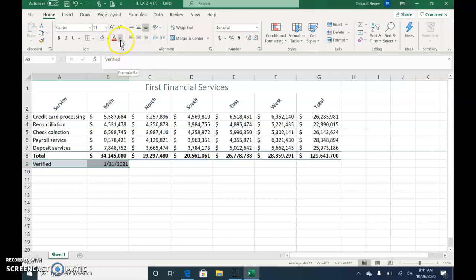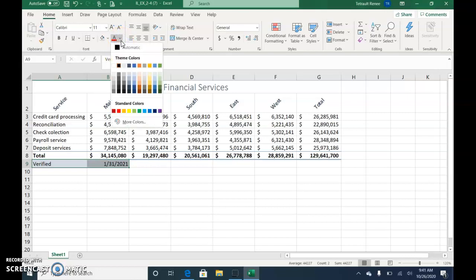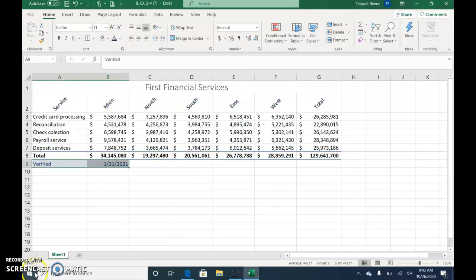And then keeping it selected, we're changing the font to blue accent 1 darker 50%, the bottom one. I did miss letter G, but that's okay. So go ahead and click.